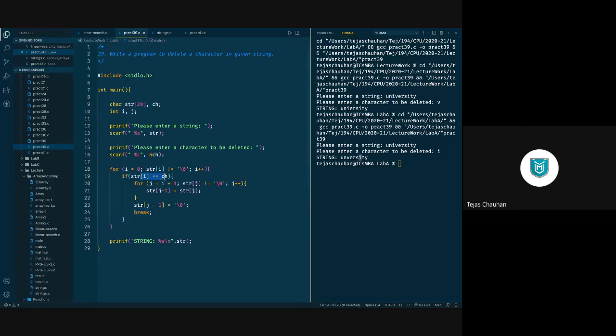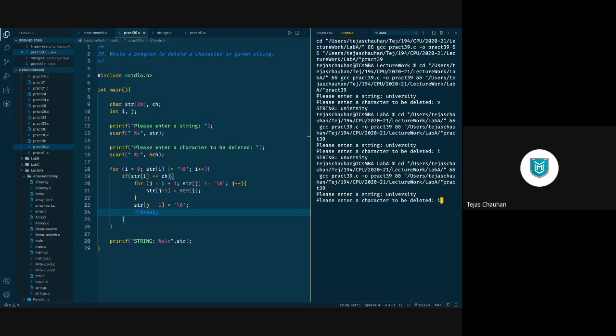जैसे ही हमें पहला occurrence मिला, हमने वो process को break कर दिया. Now, if you do not break this thing, so let me comment it out and again run this code and give university as a string and I as a deleted character.